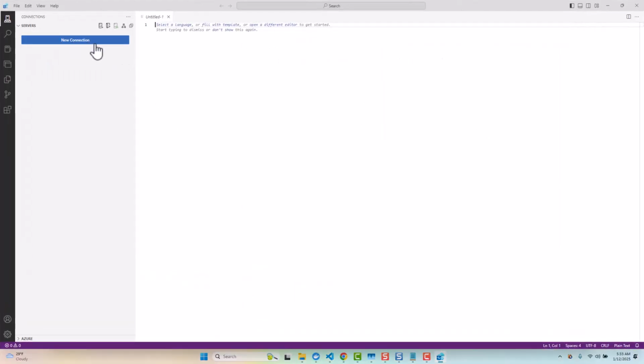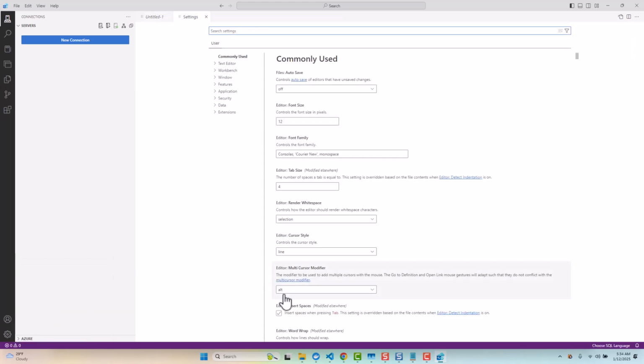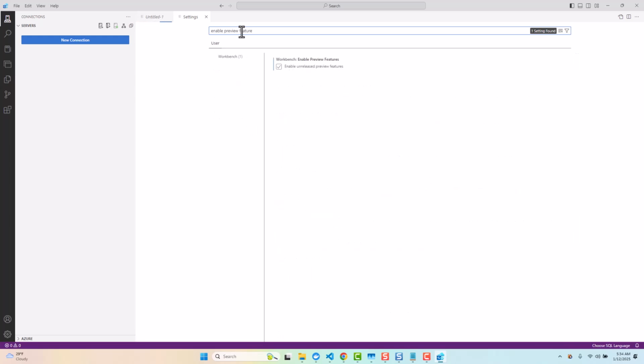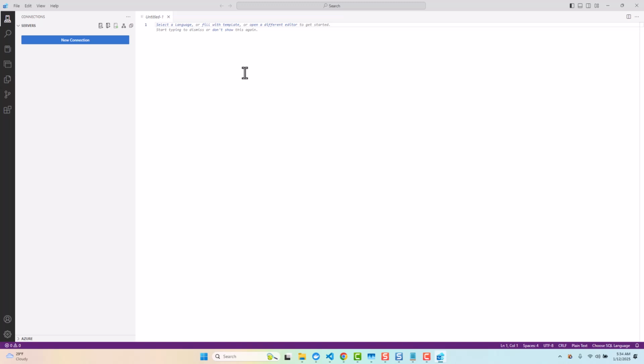When I come up, I'll have no connections. Before I really get started with anything, I want to go through and look at my settings. There is one particular parameter I need to set. Once I'm in my settings, I'm going to search for Enable Preview Feature. I want to ensure that I have my Workbench Enable Preview Features checked. If it's not checked, go ahead and check it. I'm going to close my settings.